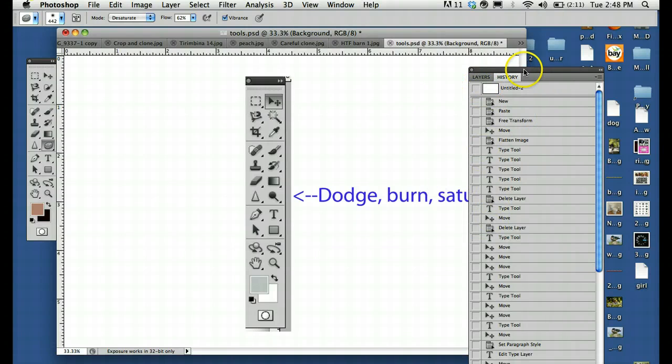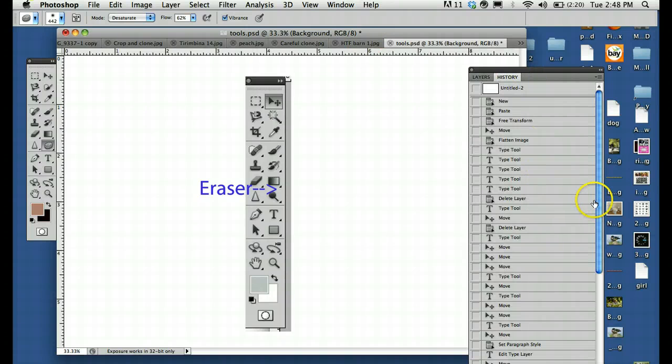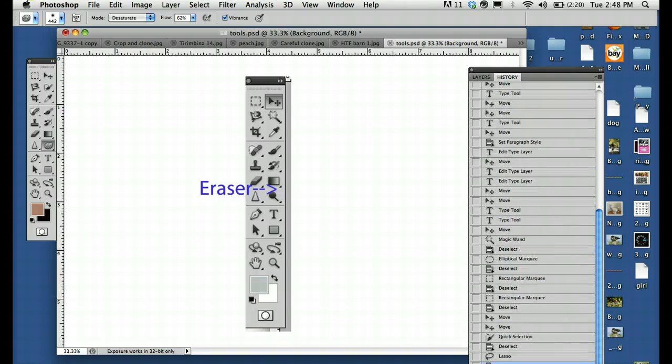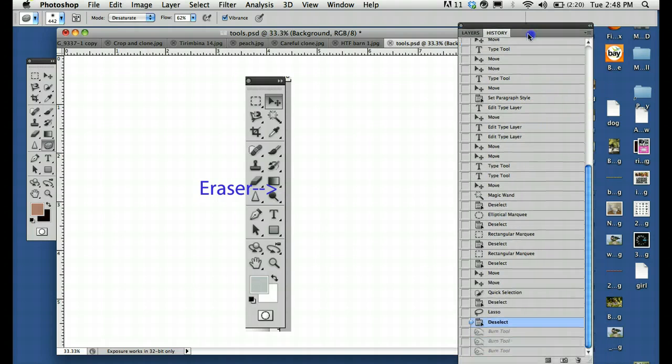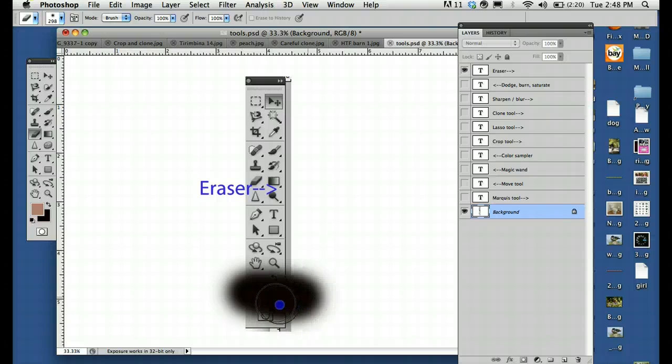Our next item then, we are on the Dodge and Burn tool. The final thing we're going to look at is the eraser tool. And what the eraser tool does is exactly what it says. It lets us erase part of an image. An image will erase to whatever is your background color here. So I've got my eraser tool. I'm going to start erasing this, and it erases to black.